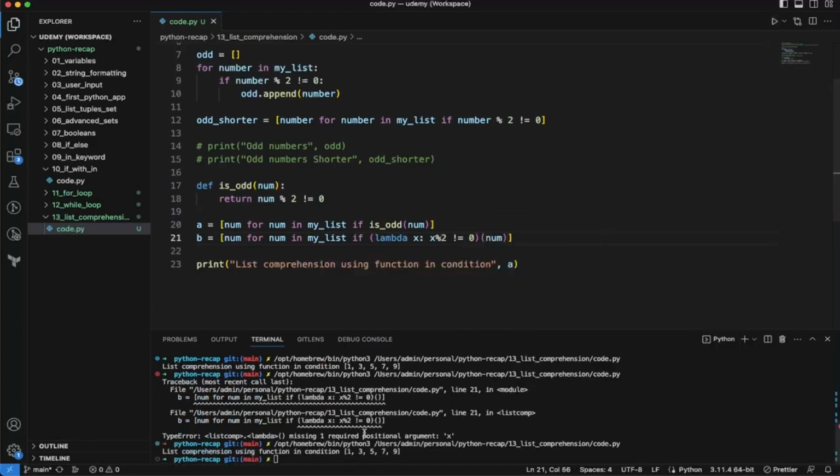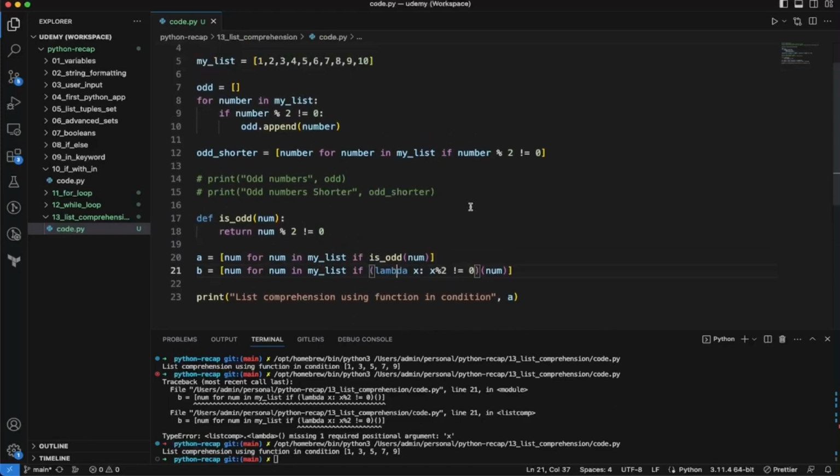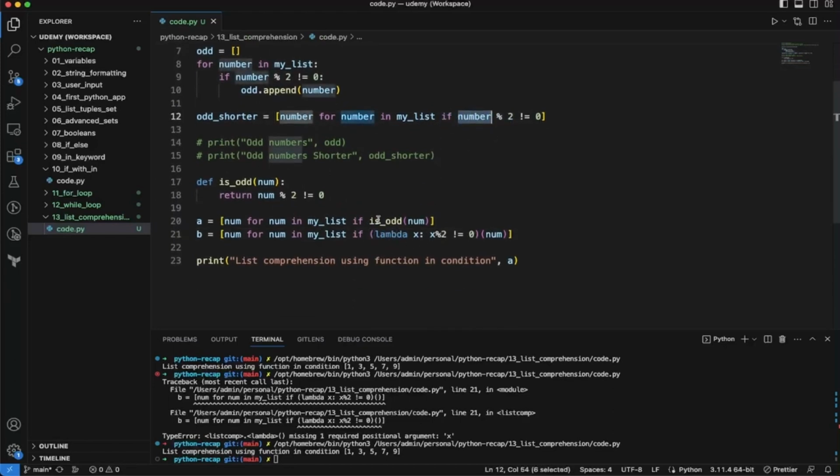And let's say this. We can use this list comprehension in multiple ways, right? We can use it without a condition. We can use it with a condition. We can pass a function there. We can use a lambda.